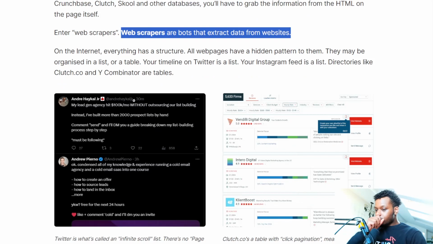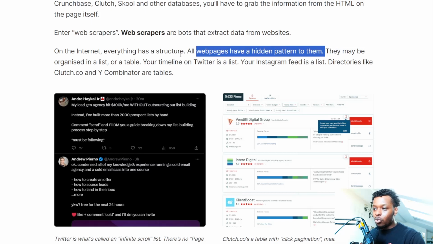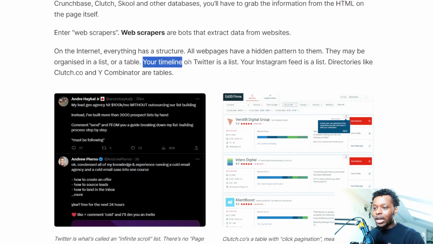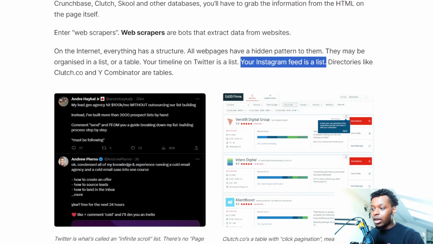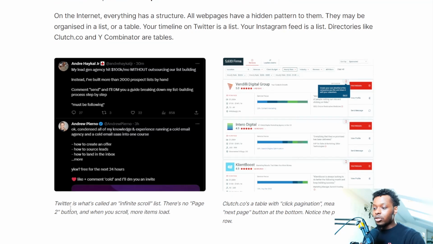On the internet, everything has a structure. All web pages have a hidden pattern to them. They may be organized in a list or a table. Your timeline on Twitter is a list. Your Instagram feed is a list. Directories like clutch.co and Y Combinator are tables. So this list, tweet 1, tweet 2, tweet 3, tweet 4, this is called an infinite scroll, and it's a type of list. There's no page 2 button because when you continue to scroll, more items load.